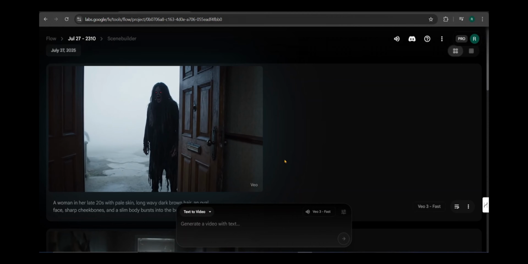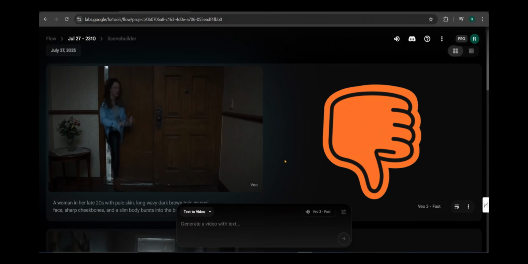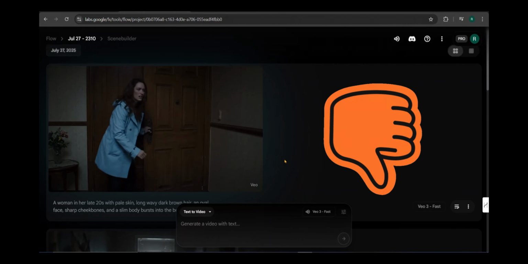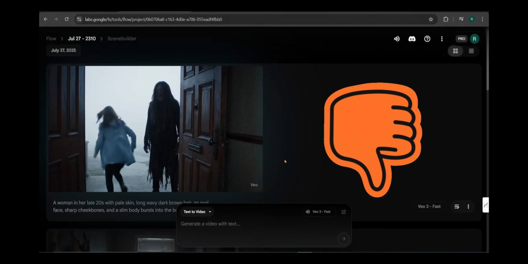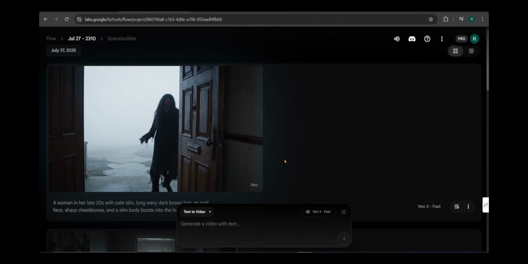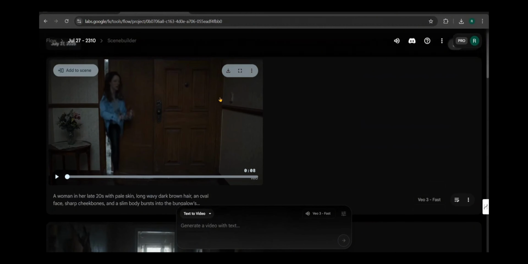Oh no, it's a bit of a mess. She opens two doors and the ghost is outside and it also runs in a funny way. Definitely not what we want. So we'll need to rewrite this prompt too, to make the exit scene clear and consistent.